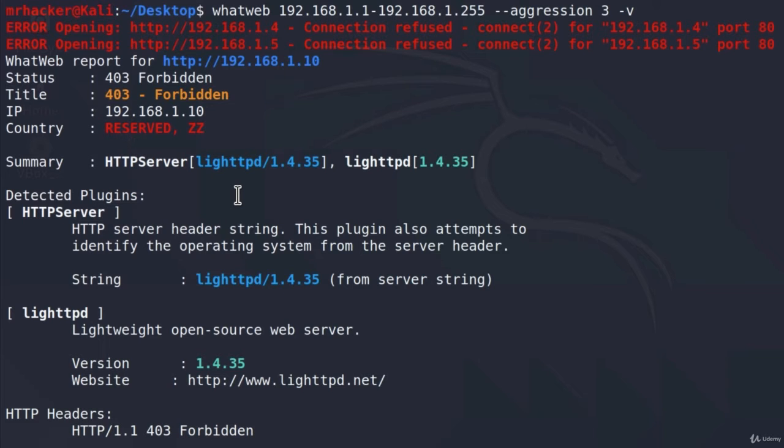And since I don't have any website on my home network, it didn't really give much result. We can see right here, here is another IP address that is active. It is 192.168.1.10, and this is the IP address of my laptop, which is currently up and running. It detected this HTTP server on it, but it got the status code of 403 forbidden.